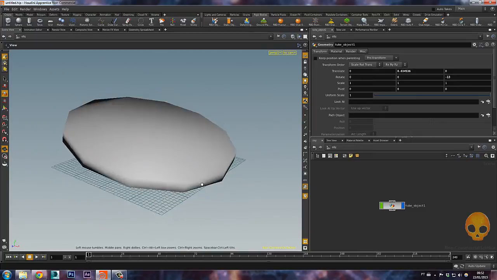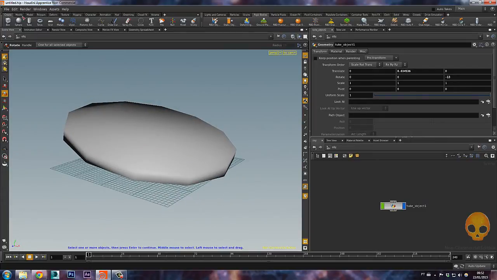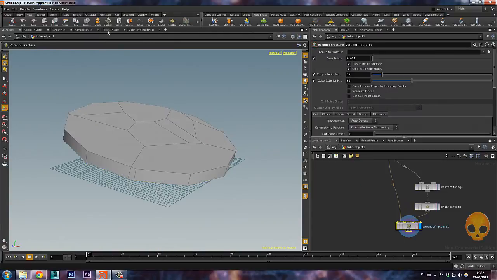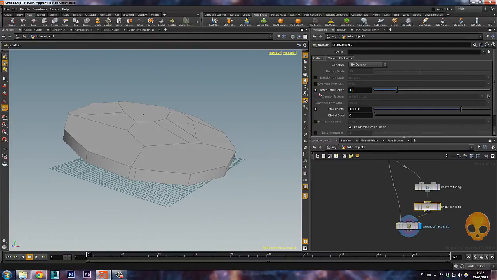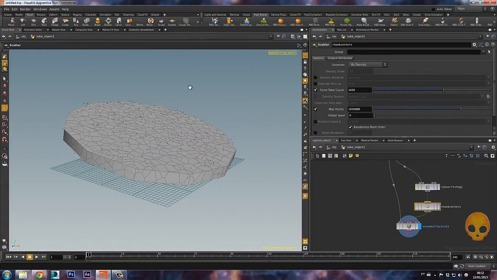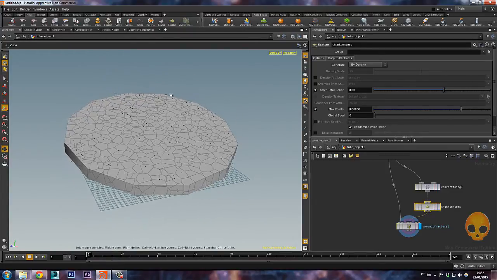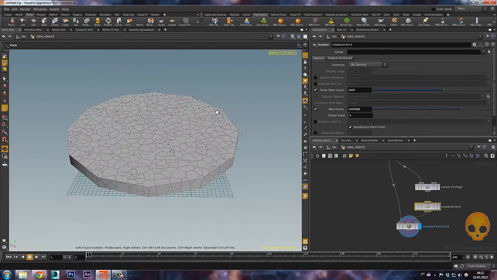As you can see. Now let's select the tube, and on model, let's shatter it. So select it and shatter it. Now here on chunk center, let's increase the force total count to a lot, like 1,000. You can keep it lower, but like this is fine.